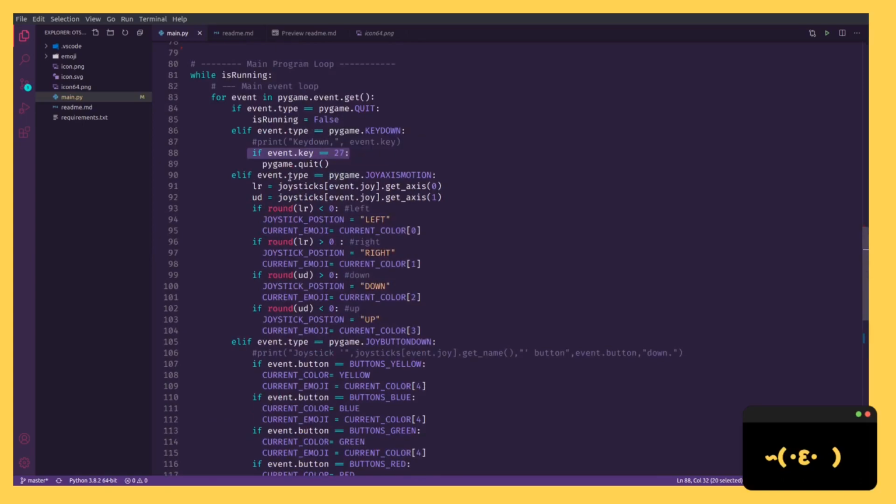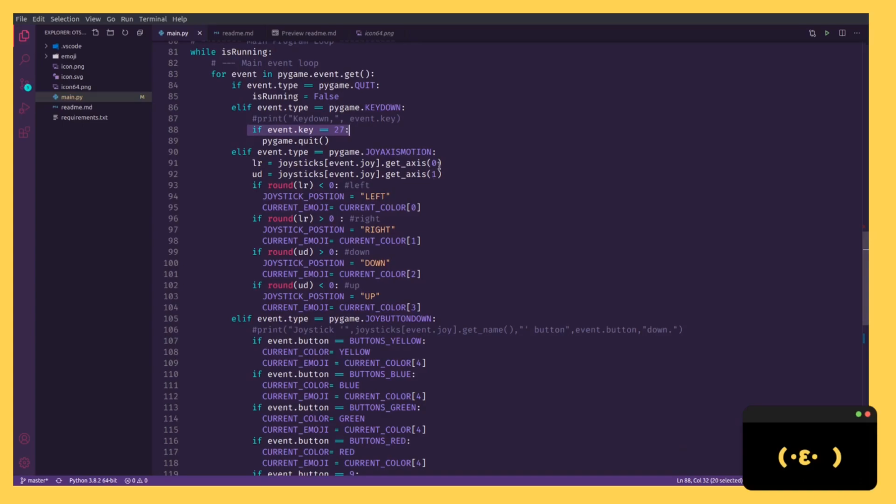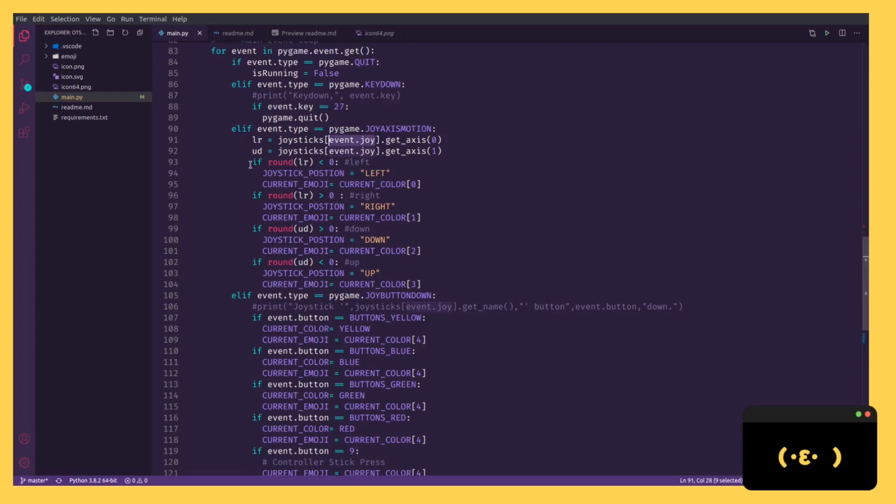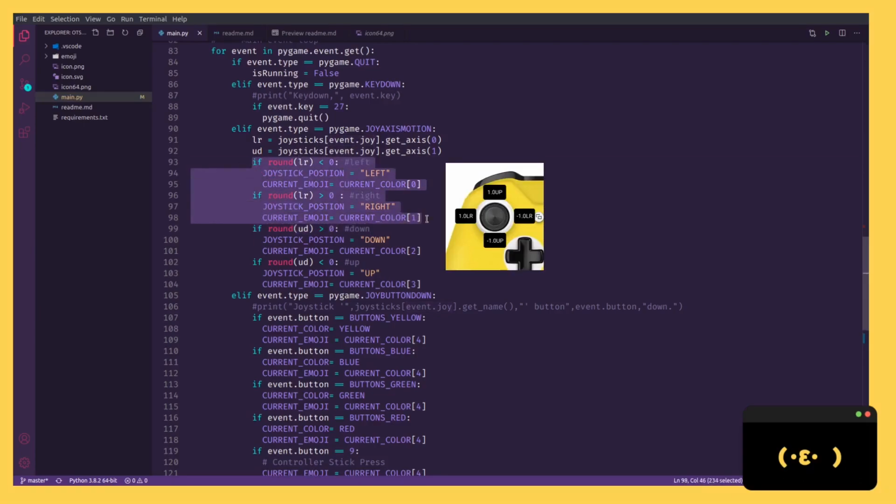We get to here, we have the joystick motion. So this is deciding whether the joystick is moving. And so I've put the LR, which is for left right, and the UD for up down, and got the first axis and the second axis out of the joystick that's causing the event. And I just did some very rudimentary math checks here, which is if it is all the way to the left, it will be -1. If it's all the way to the right, +1.